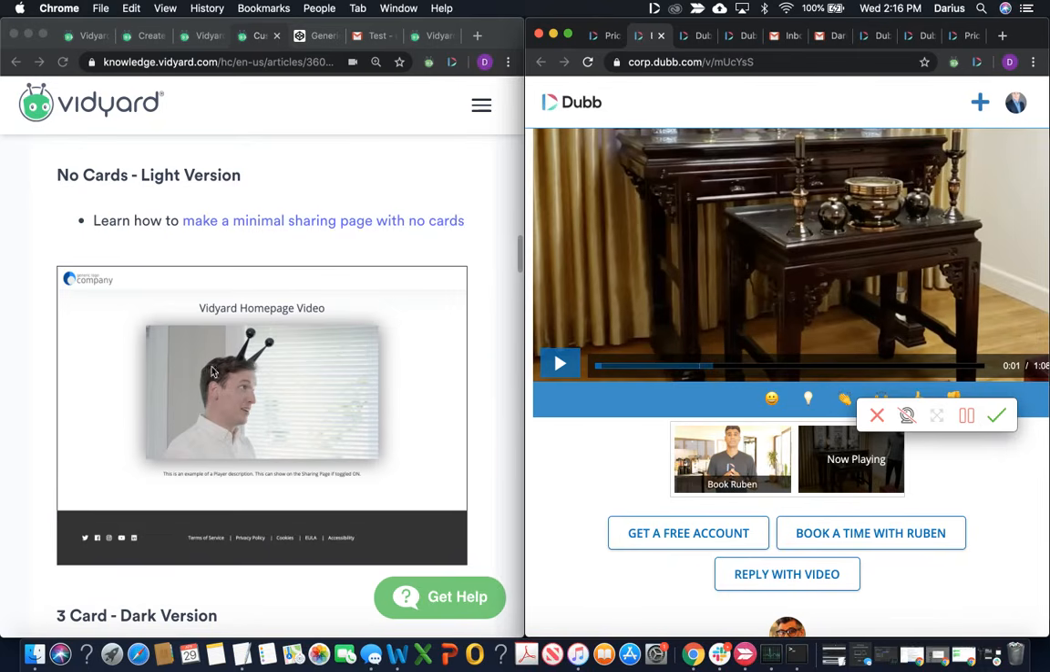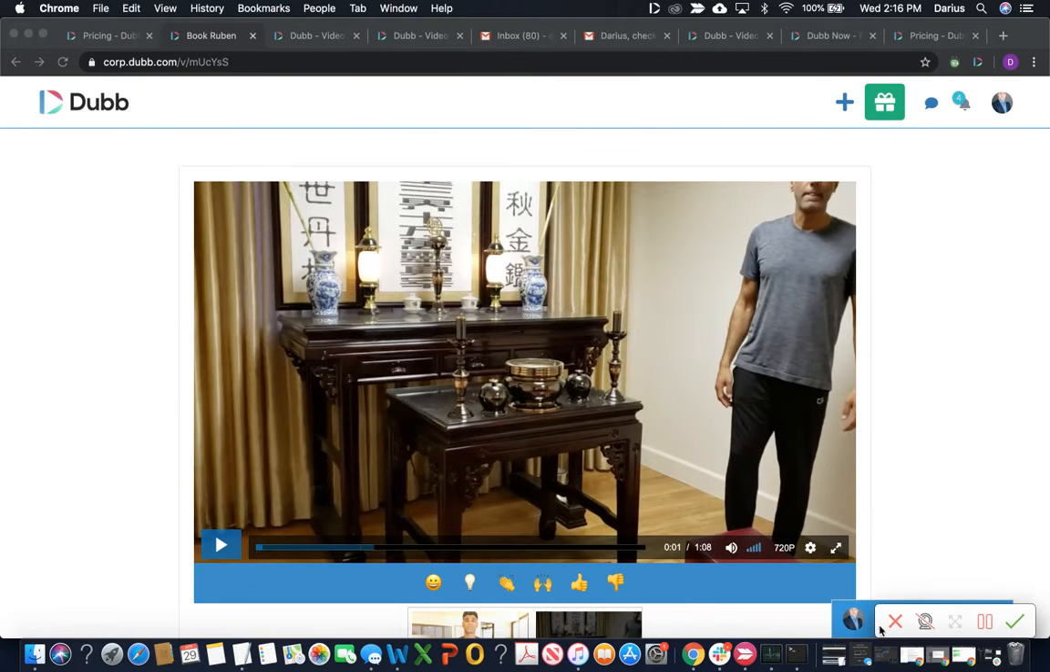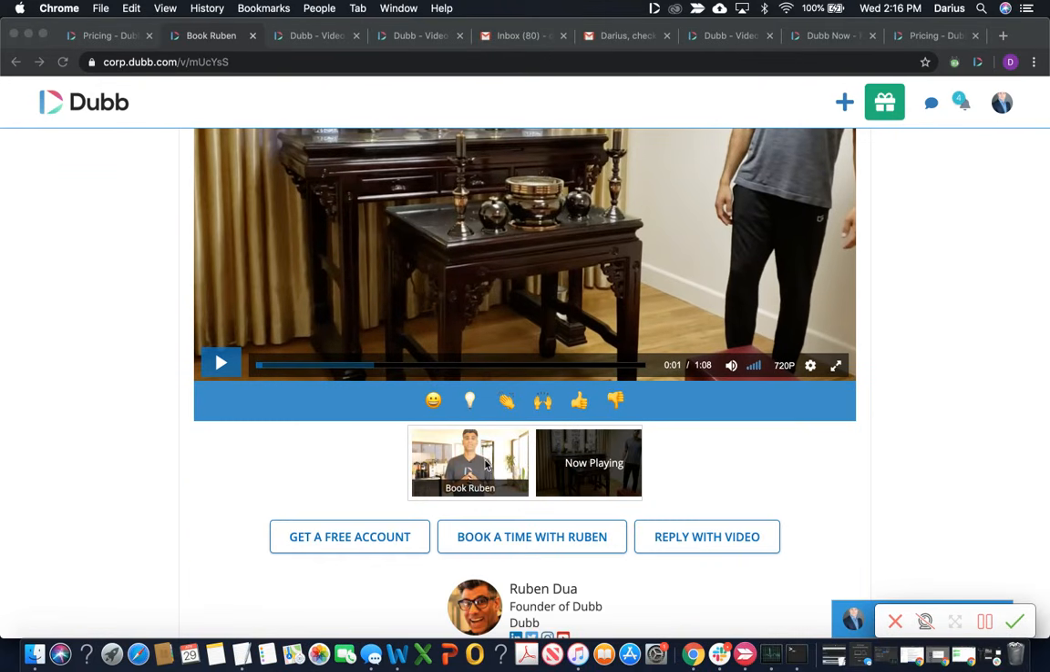So different versions of Vidyard sharing pages, and this is what Dubb's look like. So they are pretty similar. Logos in the corner, video in the center. I do have to give a slight advantage here to Dubb's pages, and here's the reason that is because, for one, the playlist is a very powerful feature. This allows you to splice multiple clips together, automatically deliver content without someone having to do anything on their end.